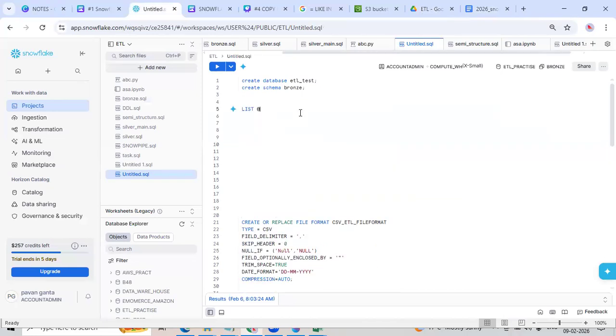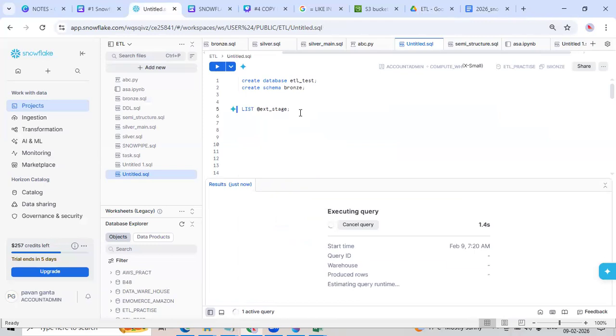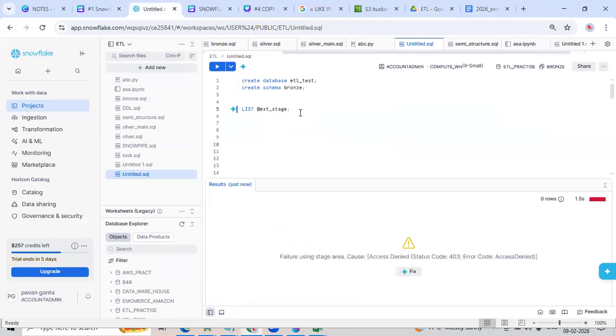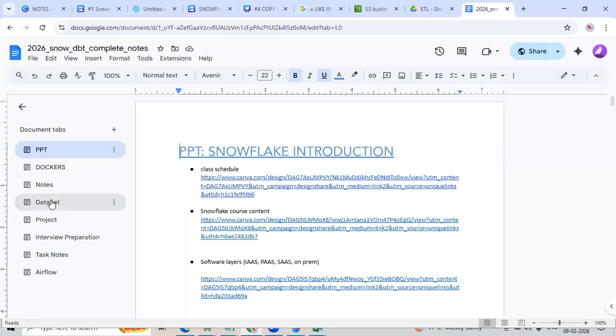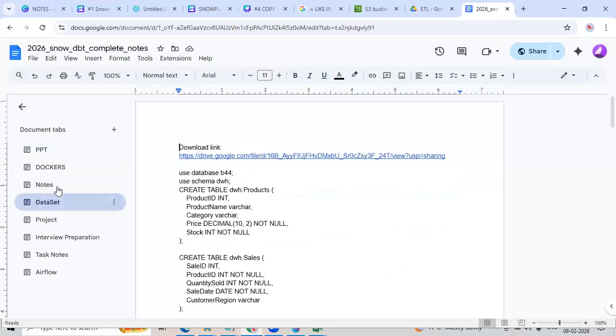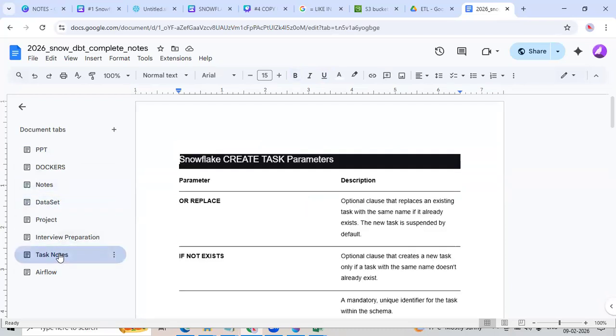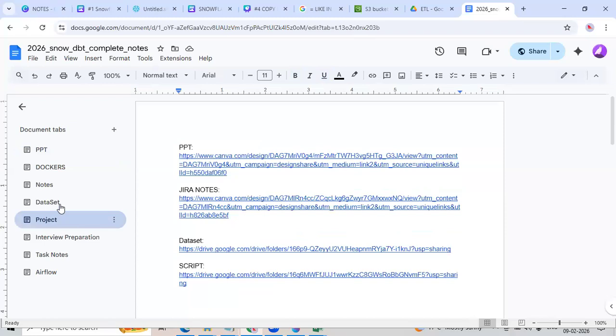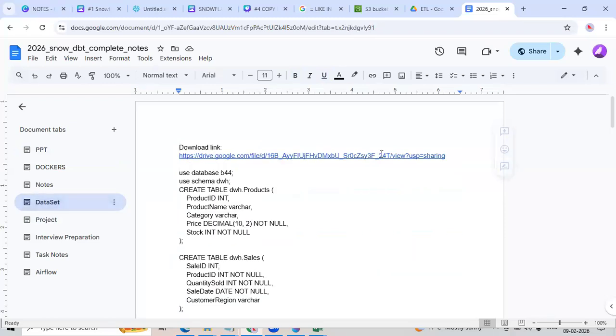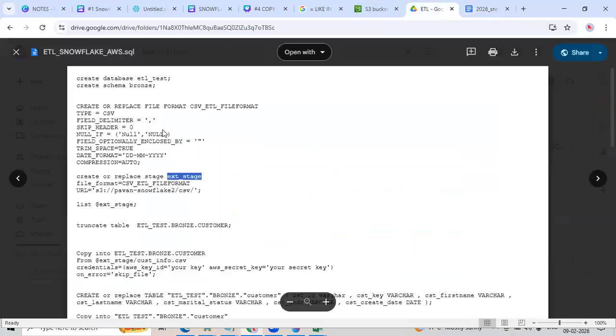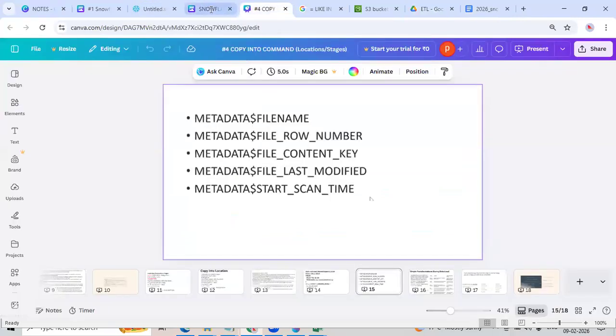Use list at external stage. Access denied. So last time, what is the stage name I have used for creating this? Any idea? Notes, task notes, project, dataset. Let me paste it here. This is for practicing.